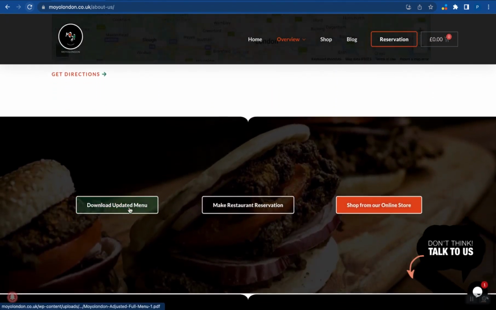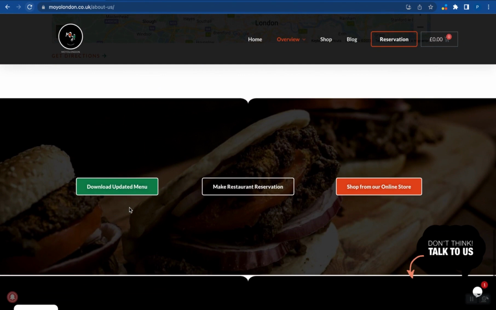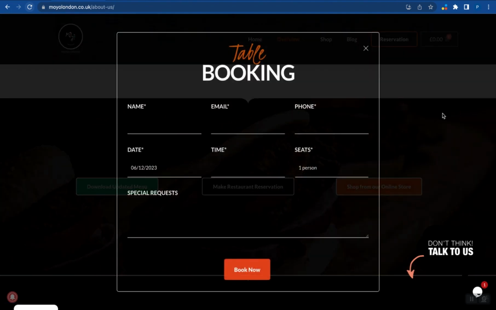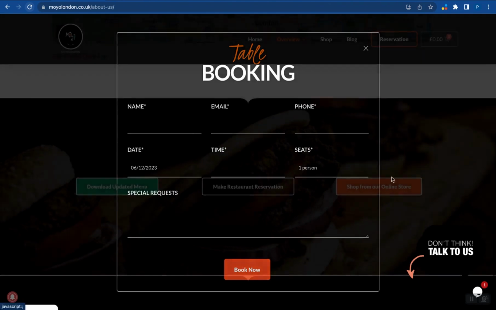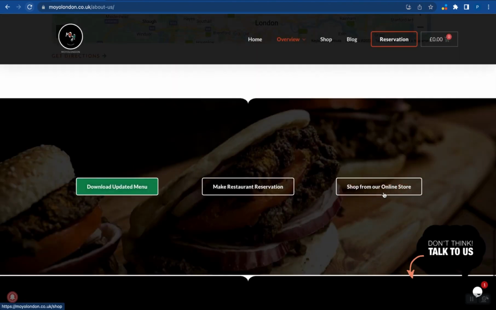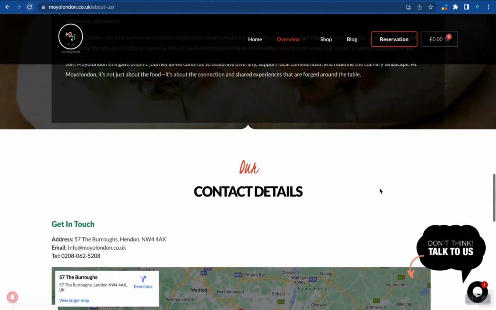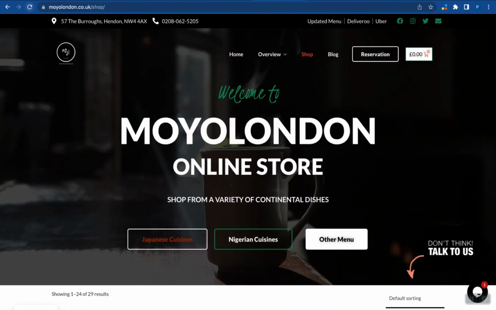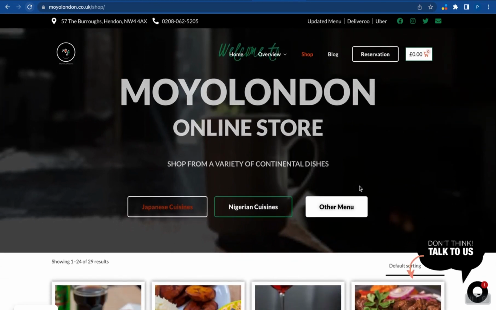So just after the about us, the goal is also to drive customers to the next action. We want them to either download the updated menu, because over time the company is going to be changing the menu orders. They can also make reservations, restaurant reservation, like I explained earlier on. They can also visit the store. So you see this shop from our online store takes them straight to the shop page, like I mentioned earlier. The shop page still looks like a different landing page that is separate from the main site.